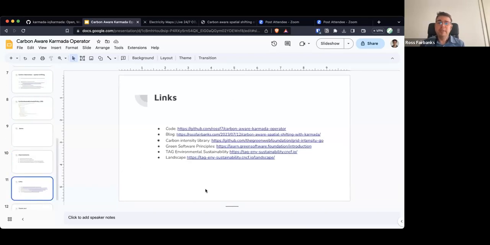I just tried to include some links. So that's the code for the operator. There's also a blog post I wrote that explains a bit more about it. This is the Go library that we're using to access Electricity Maps, and it also supports WattTime as well. This is some of the green software training principles on those three aspects of energy efficiency, hardware efficiency, and carbon awareness.